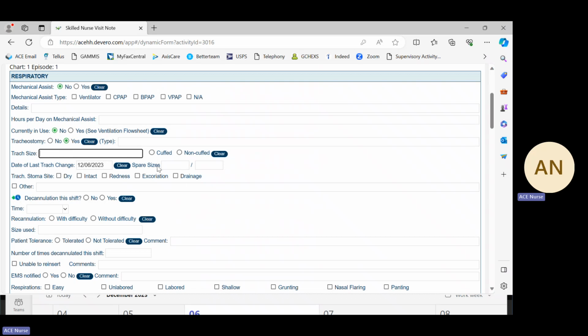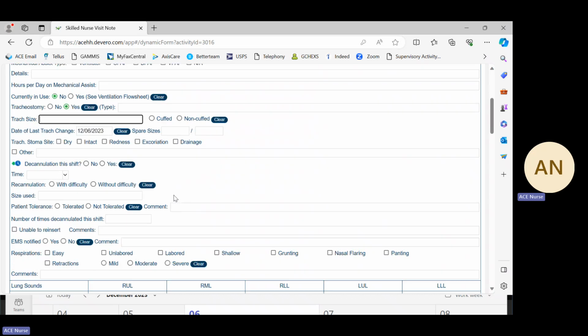The spare sizes are usually smaller than the current, because in case, let's say, the client decannulates and the stoma starts closing on you. Okay. So the spare sizes usually are smaller size than the actual trach itself because of the condition of the stoma, if the client were to decannulate during your shift.